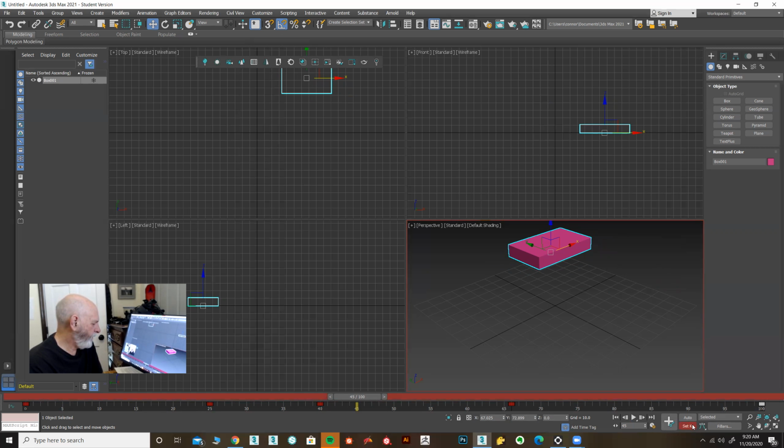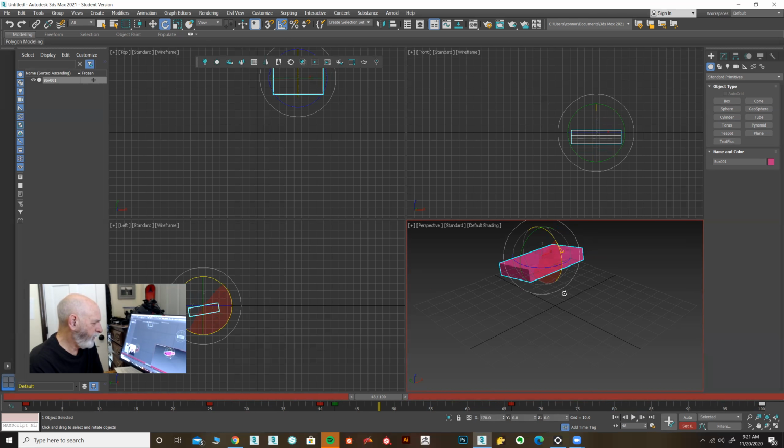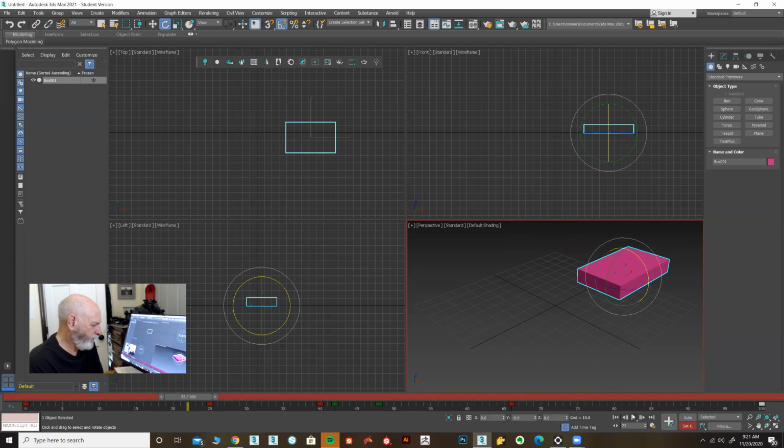Let's see. I'm trying to think what's the best way to do this. All right, so I'll go here. I'll start here, and I'll put a key down for rotation there. So it's going to continue the way it was. And then right maybe here, I'm going to have it flip over 180 degrees. I'm going to put a key down. Okay, let's see what that does.